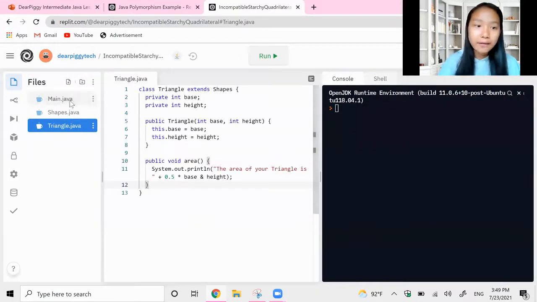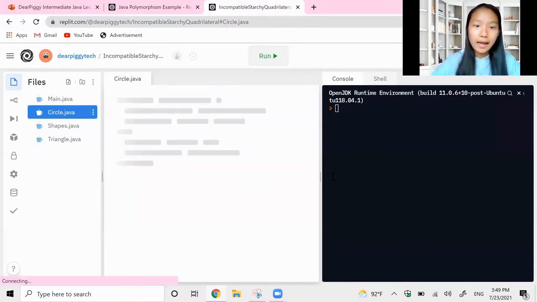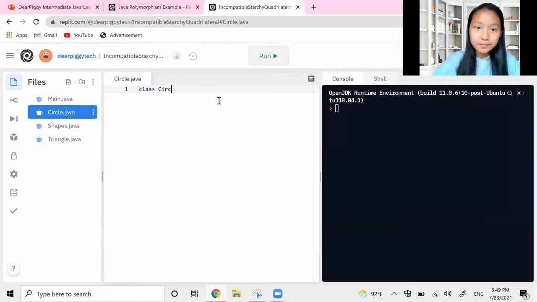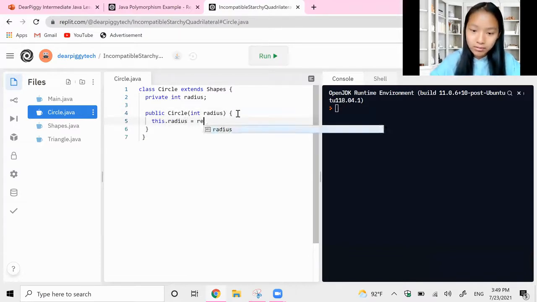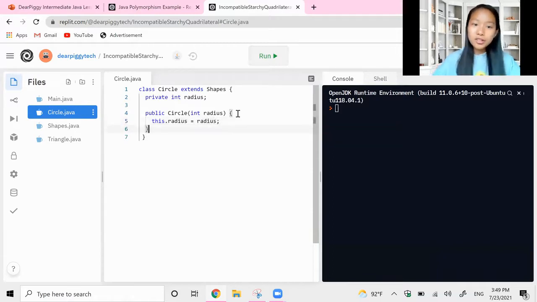Okay, so we're going to do the same thing for our circle, and then we're going to run it in our main code. So circle.java, and we're going to say class circle extends shapes. So this is another inherited class. And I'm going to again start off with a private int radius because we need a radius for our circle. And I'm going to create my constructor again. So we do public circle, int radius. There we go. Okay, and we're going to say this dot radius is equal to radius. There we go, constructor, check.